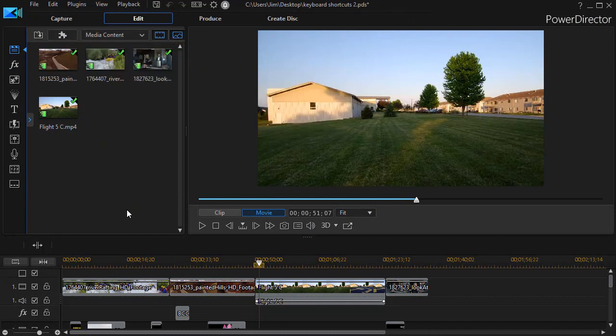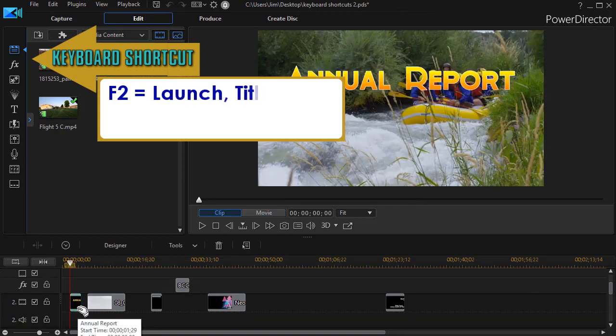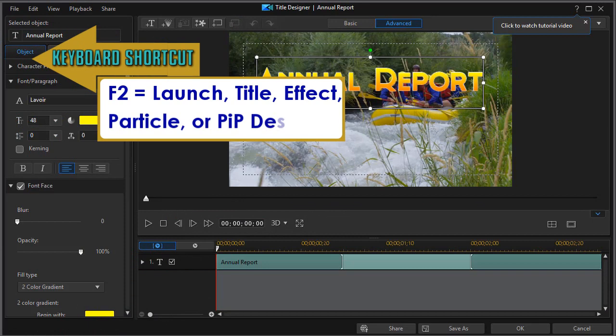The next one I'd like to show you relates to how you can edit several different kinds of files. I have on track number two several files. We start with a title. Now, to edit the title, I tend to want to click on the mouse twice, but once it's highlighted, all I need to do is press the F2 key. PowerDirector will go directly into my title designer.